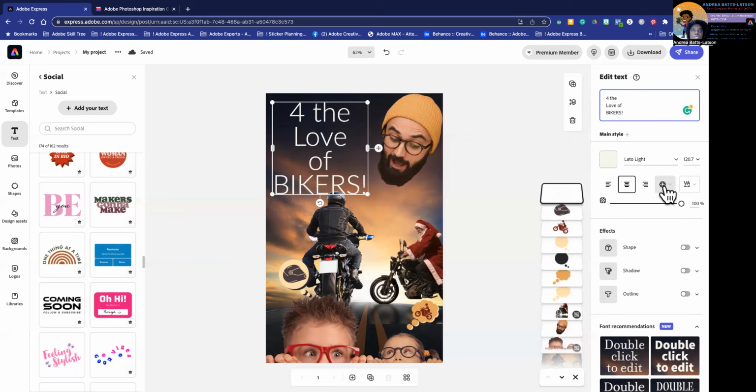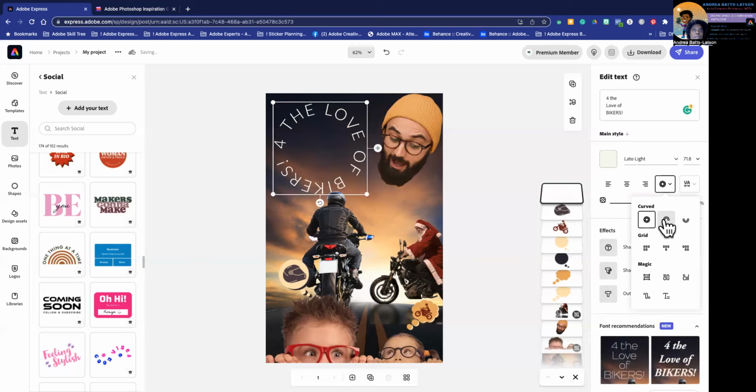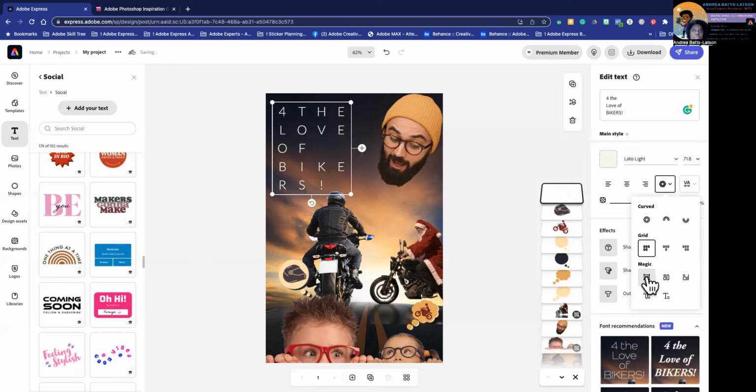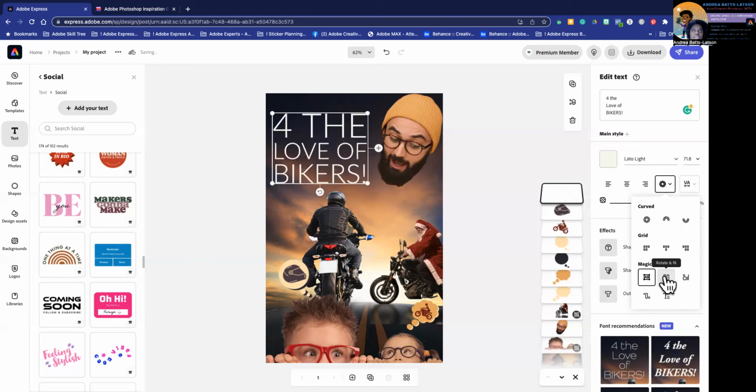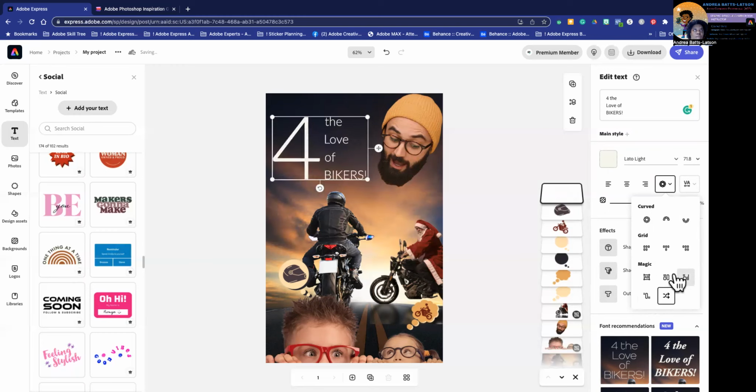So I can go over here and play with the different types of curves. I can say, for the love of bikers, I want this to be in a circle, and that's kind of cool. I could curve it up, I could curve it down. I have plenty of options. I have options with the grids, I have options with the magic, which is one of my favorites. I can rotate and fit it. So I have all these options at my disposal.